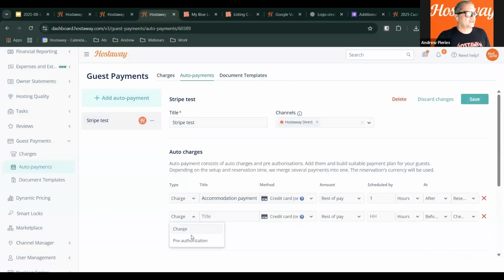And then you can add here a pre-authorization, right? So we can put here a flat amount, because I added the value of 100, and then I can select maybe 2 days before the checkout. I will set up a pre-authorization, I will place a hold on the guest's credit card. Why is that better?